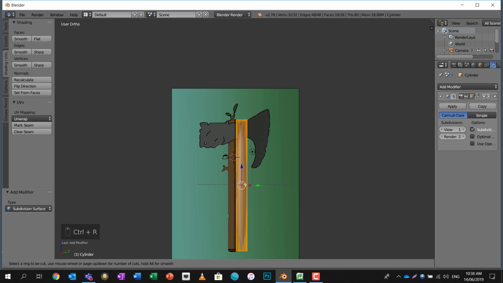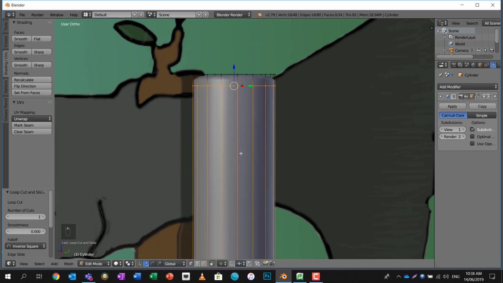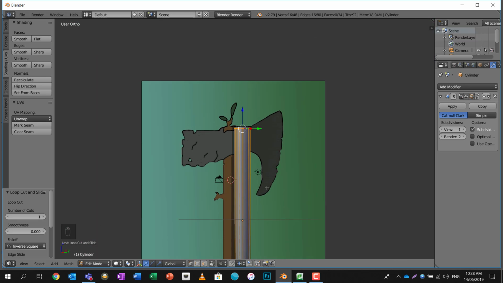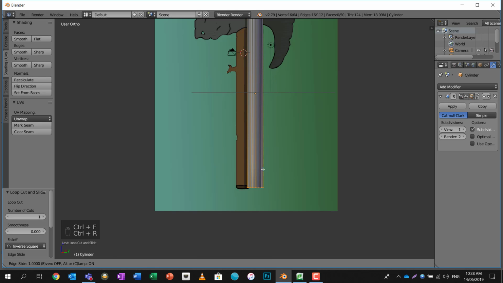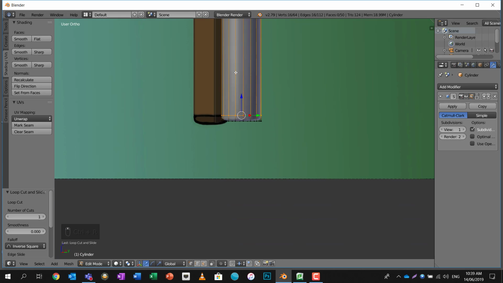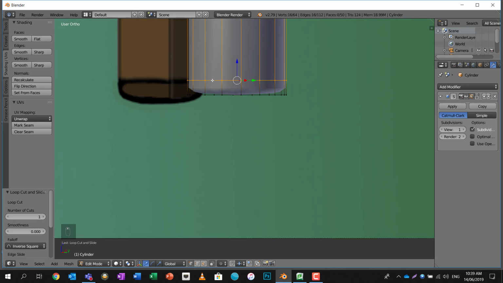I'm going to do Control R for a loop cut and then bring it up near the end. So if we look at that, it doesn't look quite so crazy now on the end. And same on the other side. Control R and then bring that down. And the cool thing that it's going to do is give it a roundedness to the edges.